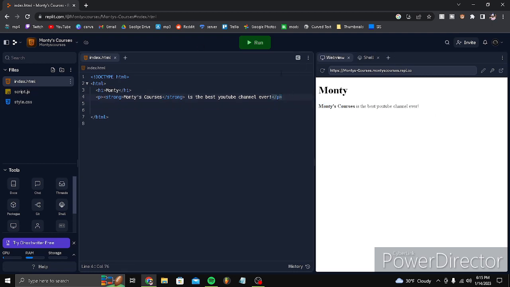Now there are some other ones that we're going to go over. We're going to go over italicizing next. So if you wanted to italicize something, it's going to be em, for emphasize. Think about that. We're going to do Monty, and we do that. Look, italicized Monty, right?